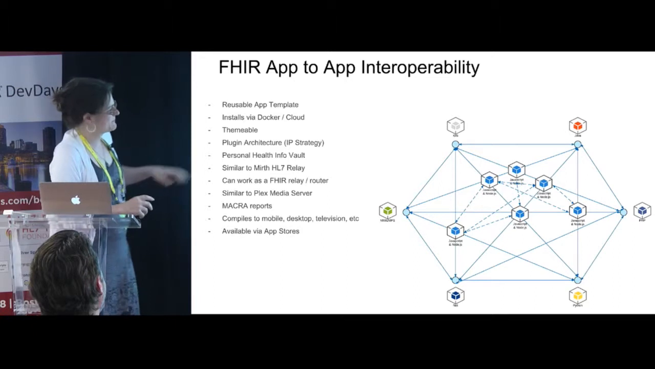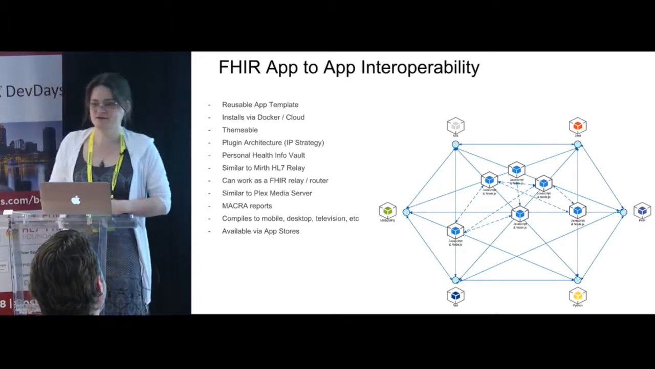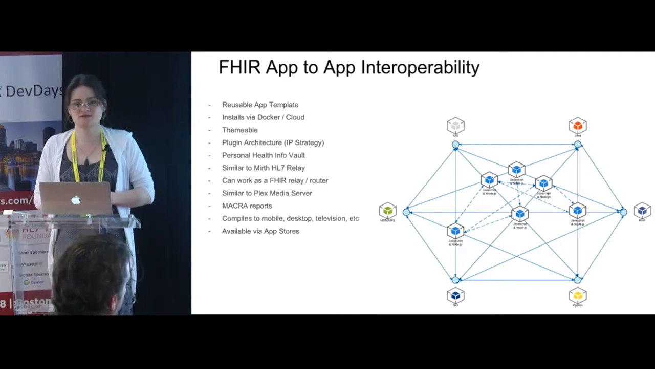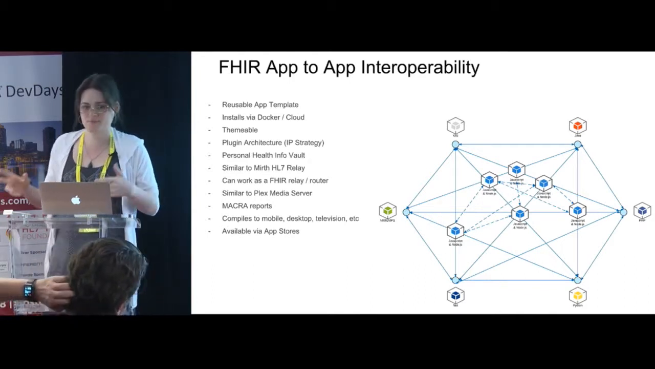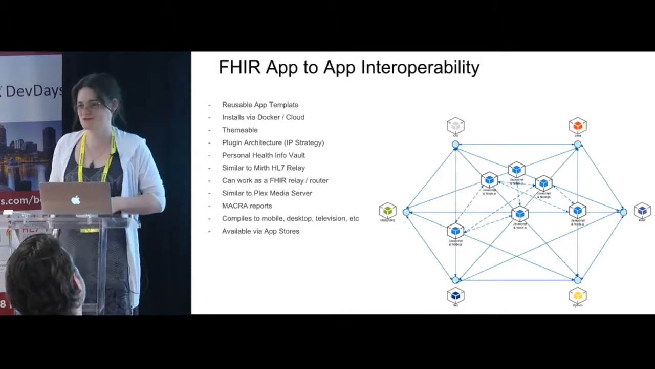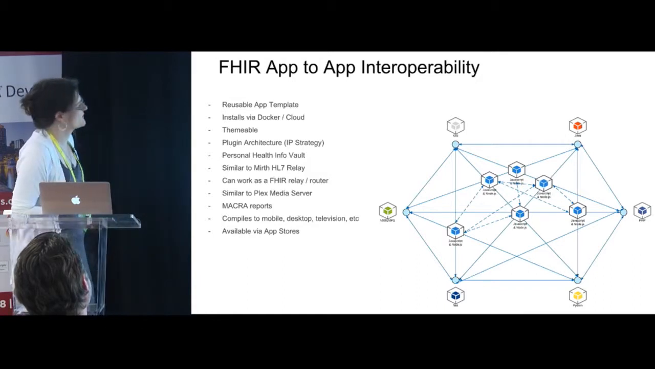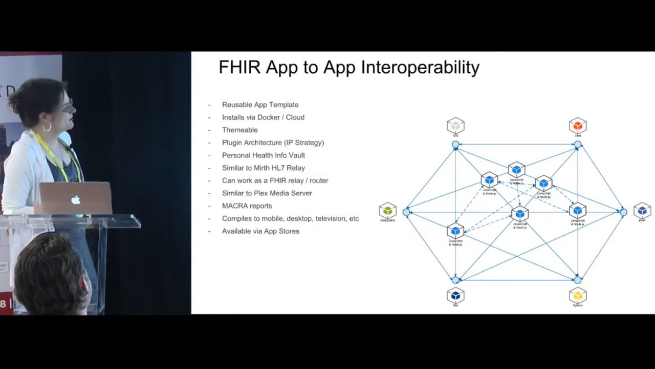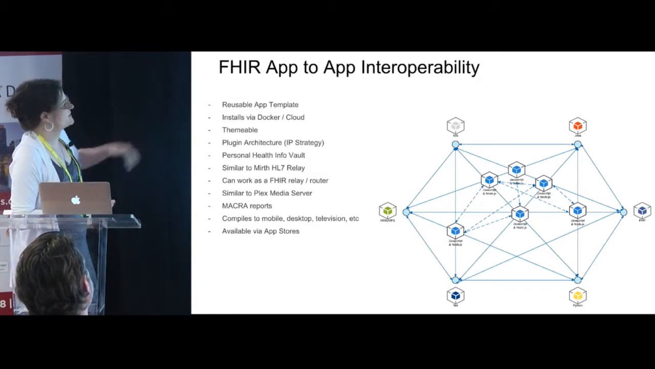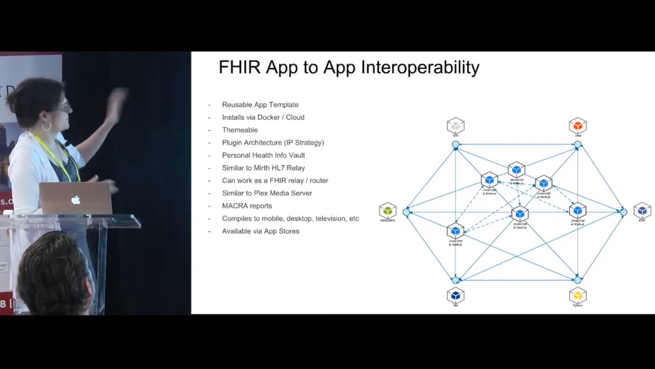such as app-to-app interoperability. We have a tendency in the Meteor ecosystem to stand up multiple servers and have them talking to each other. We'll just pull two servers up and have them pinging each other. The base build installs via Docker. It's themable. There's a plugin architecture.